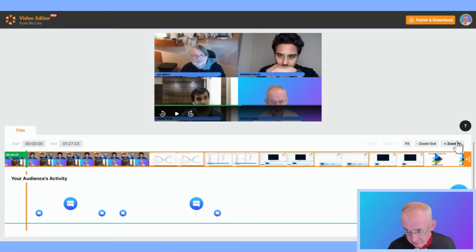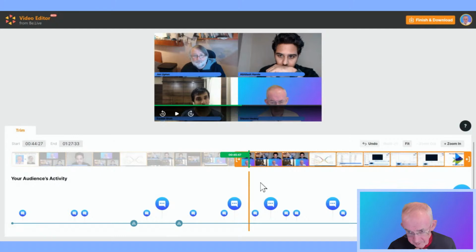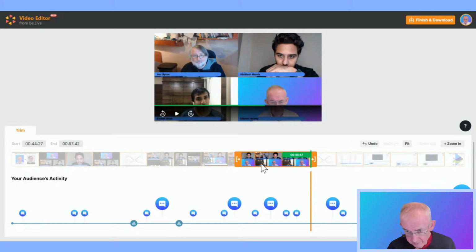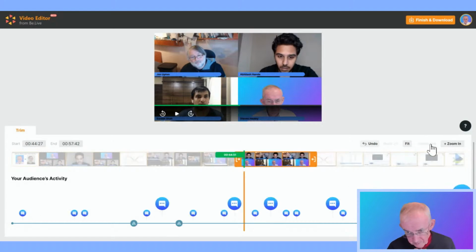So I'm going to zoom in or zoom out, as the case may be. I'm going to bring the left-hand bracket over here. And then I'm going to bring the right-hand bracket over here. Just about there. And take the frame to there. And now zoom in or zoom out. I can pinpoint the start and finish of Sankit's interview with myself and John.